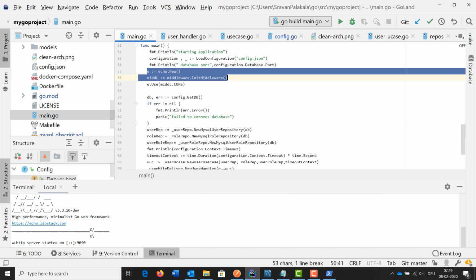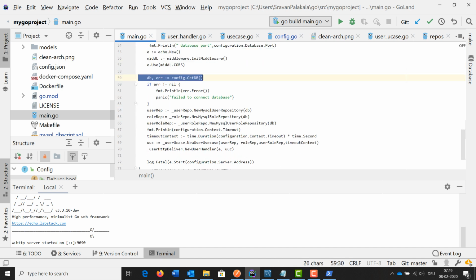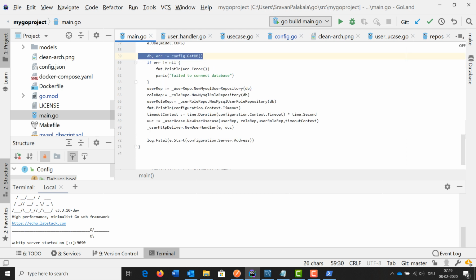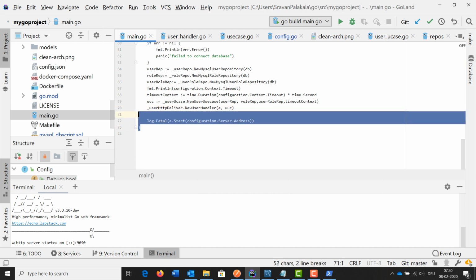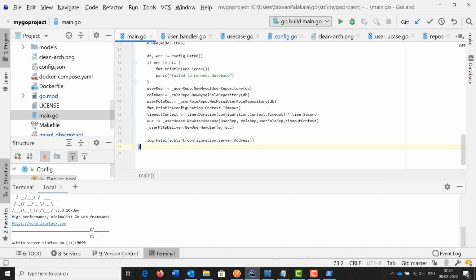After that, I've initiated the middleware and then created the database instance, because I need to pass that instance to initiate my repositories here. For my use case, I'm using user repo, role repo, user role repo. Also I initiated the use case and my web layer. So that's briefly about how I trigger this. Okay, then let's go into Postman.